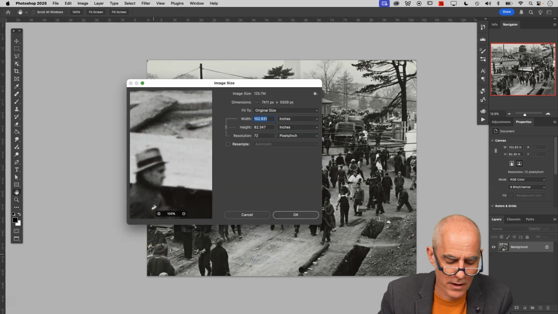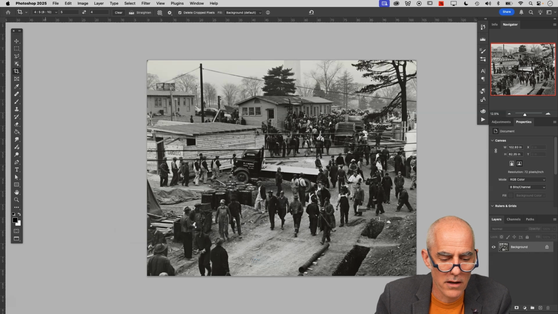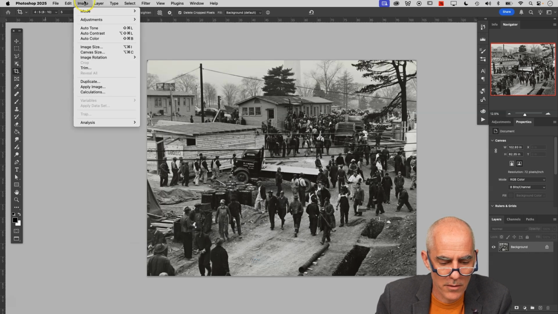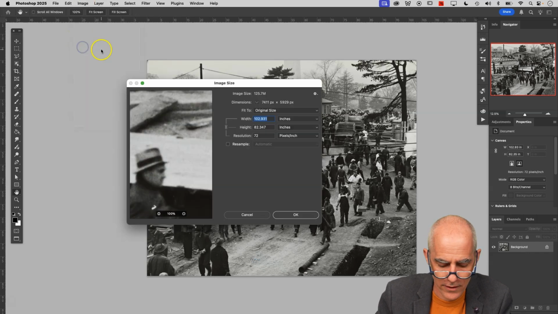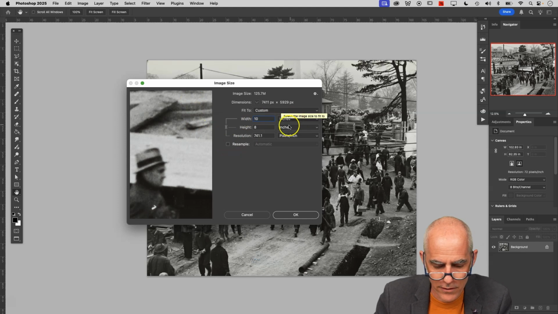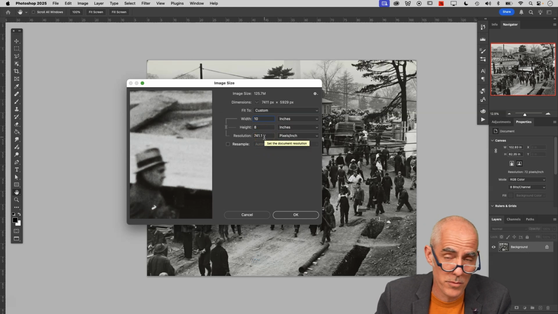So Command Option I, or again, if you are not a keyboardy person, I'm going to go to Image and Image Size. Try to hit the Command keys again. All right, so resample is turned off. Inches, set it to 10 inches. Oh my gosh. 741 pixels per inch. That is just so many pixels. That's awesome. So this was digitized, really high quality, lots and lots of pixels.